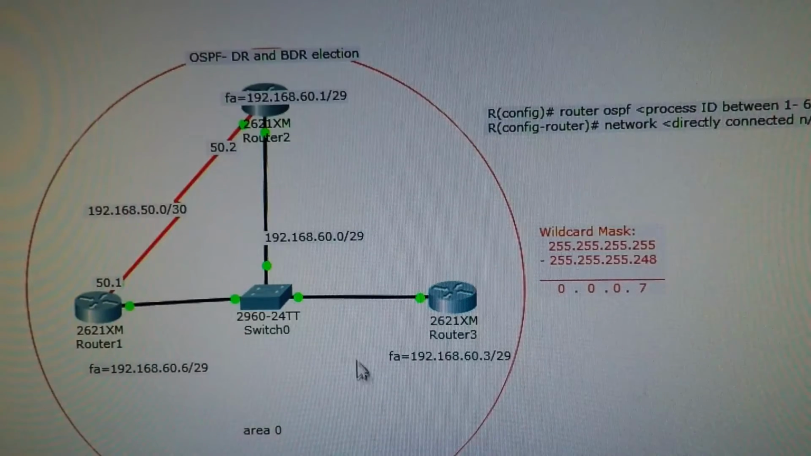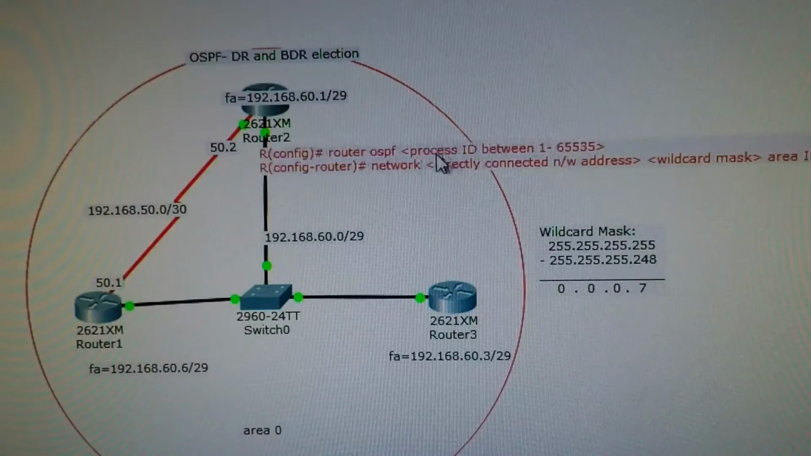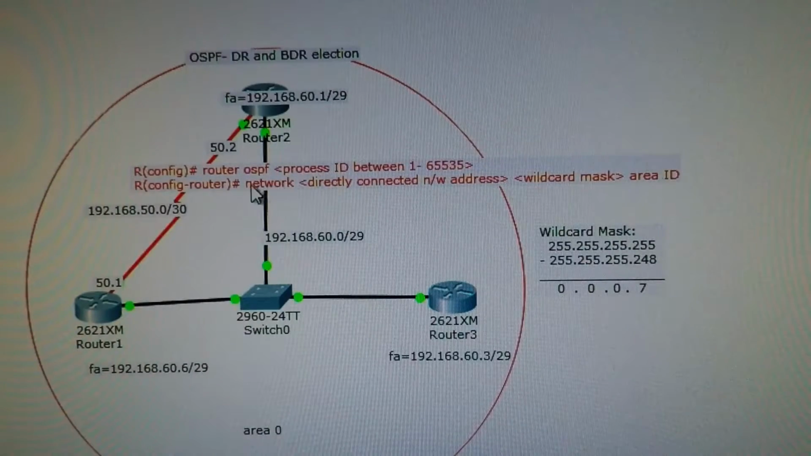Here we have only one area, that is area 0. And for configuring OSPF, we have to follow this formula. Router OSPF process ID, which is a number between 1 and 65,535. Then network, directly connected network address, wildcard mask, area ID. Area ID is a number between 0 and 4 billion.